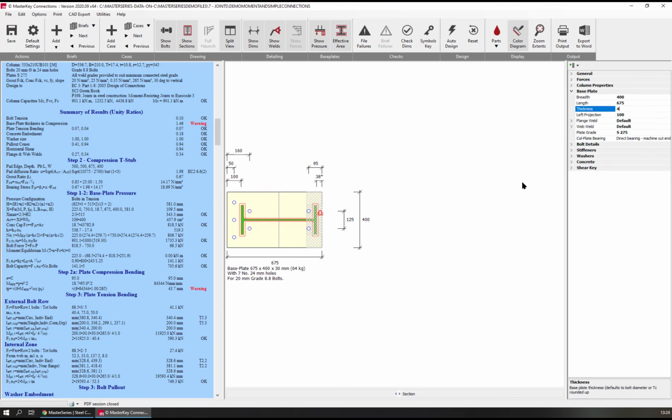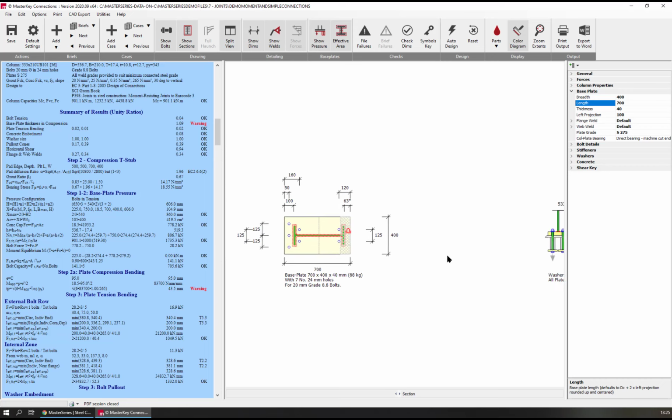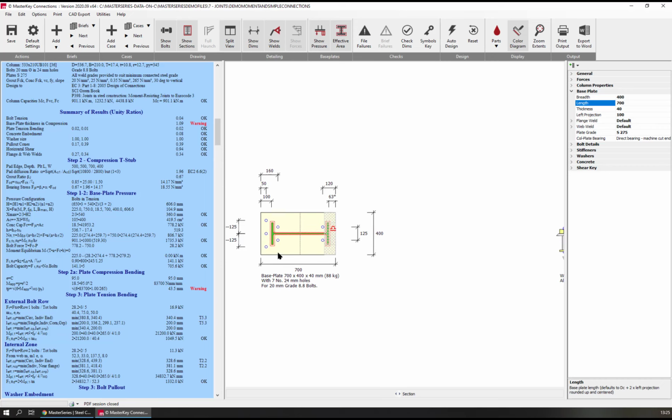If I put in 40, so it was 30, 40, it's getting there, but it's not quite there. It's suggesting 43 mil. Now another way of solving that might be just to spread it out over a slightly wider. So if I made the base plate 600, then it's getting there, but it's not quite the same. And we could make that a bit wider and give us a different yield line.